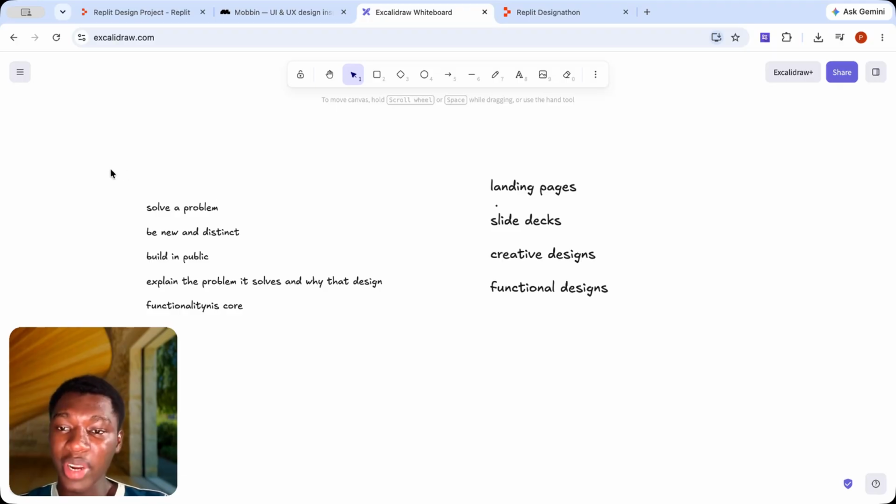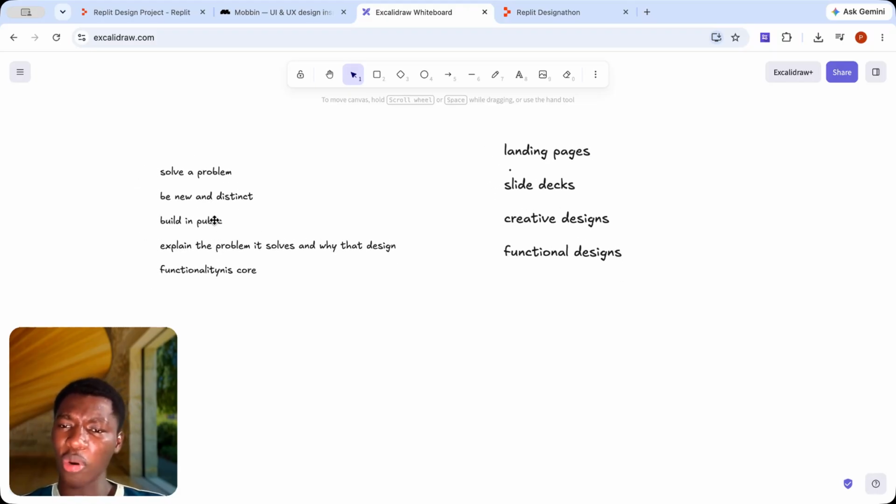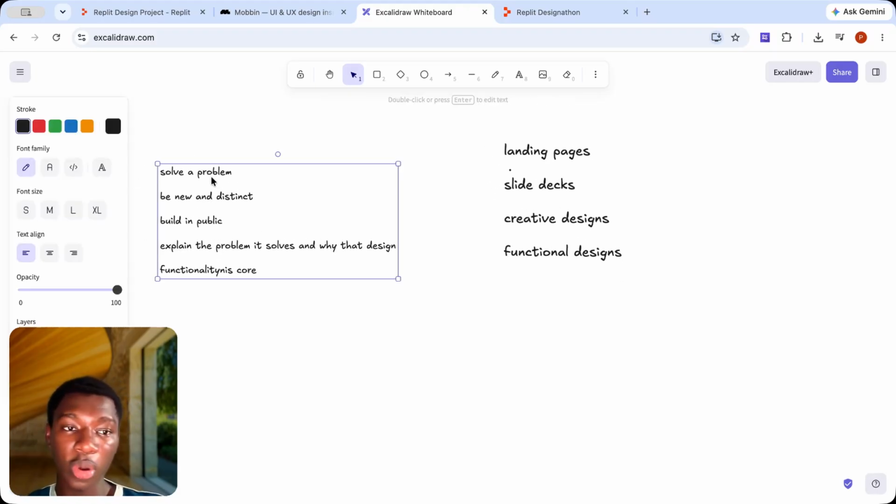So I made some breakdown of what we should actually be looking out for. First of all, the design should be able to solve a problem. Instead of just waking up to create any design at all, why not think about, hey, what problem is this design actually solving? Is it solving a branding issue? What actually is the problem? What annoyed you and even led you to creating that design? You have to keep that in mind.